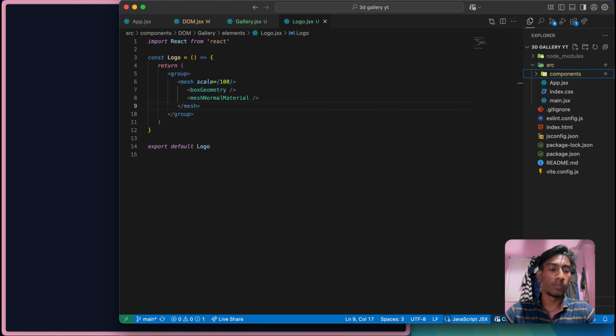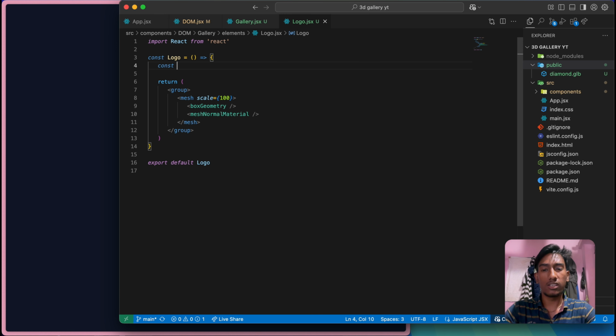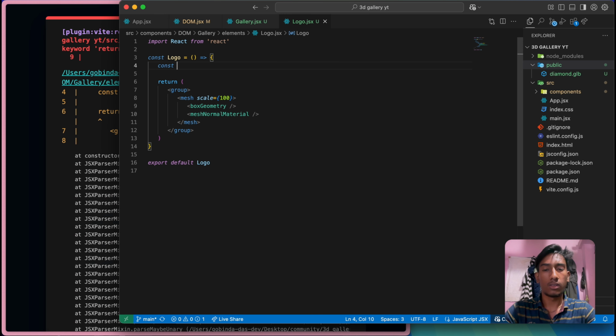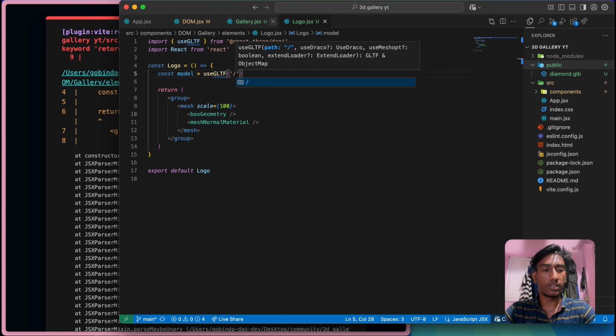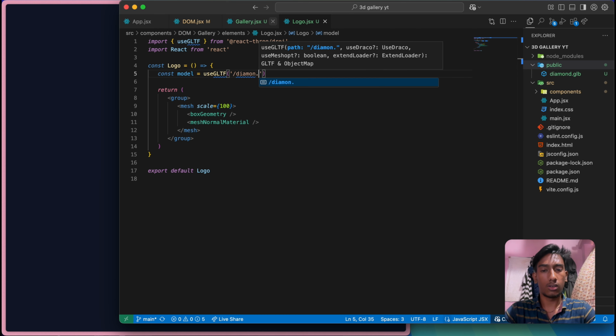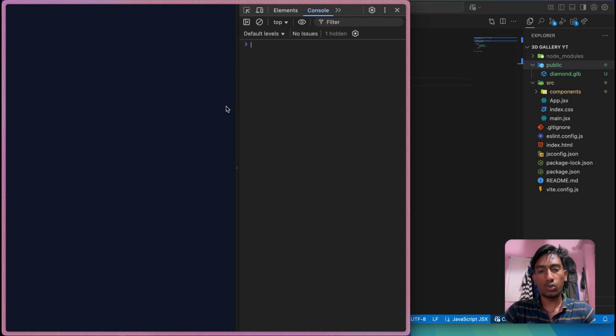Now I'm going to use a model here, so let me just import that model. By the way, you can download this model from the description, so don't worry, or you can use any other model if you have any. So const model, going to use useGLTF and give it a path, diamond.glb. Now if I just log the model, so we need the geometry.